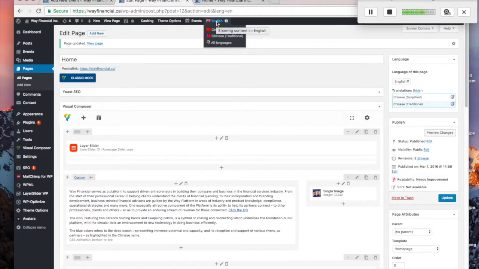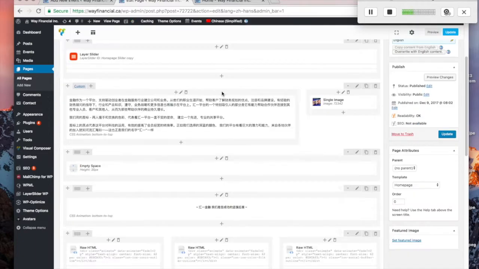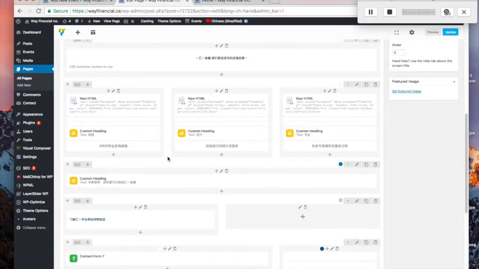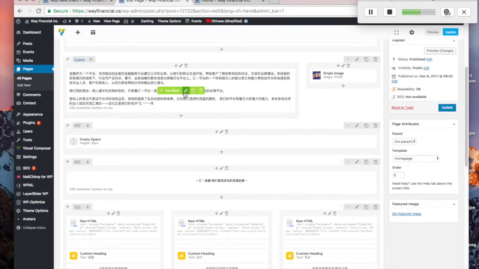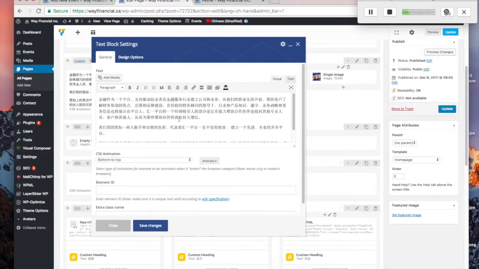You come to this top, select Chinese or Simplified. Over here, that's the content for the simplified Chinese page. Same thing. You come to this text block and click on this little pencil icon. And you're able to edit the simplified Chinese text.